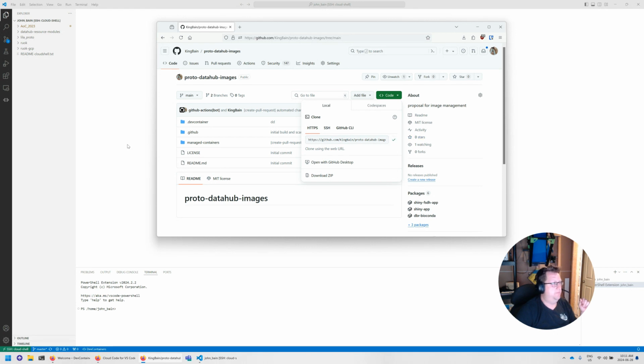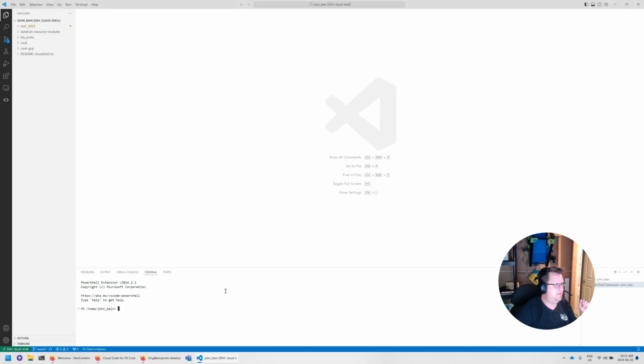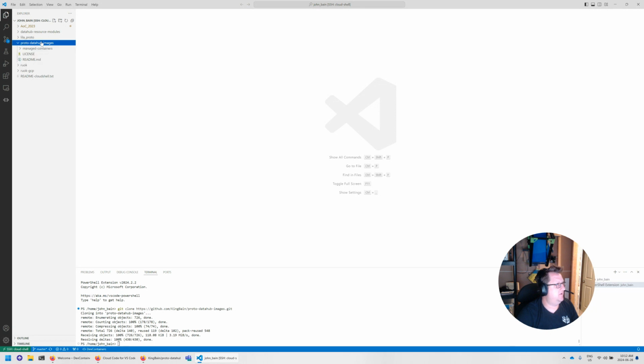So we're going to go copy, and we're going to go into the Cloud Shell, which is now running in VS Code. And we're going to do git clone, and then we're going to paste that path. And that is going to download a copy of that repository into that virtual machine that we're connected to remotely. And if we look at the folders here, now we have this folder here, the Proto Data Hub images.